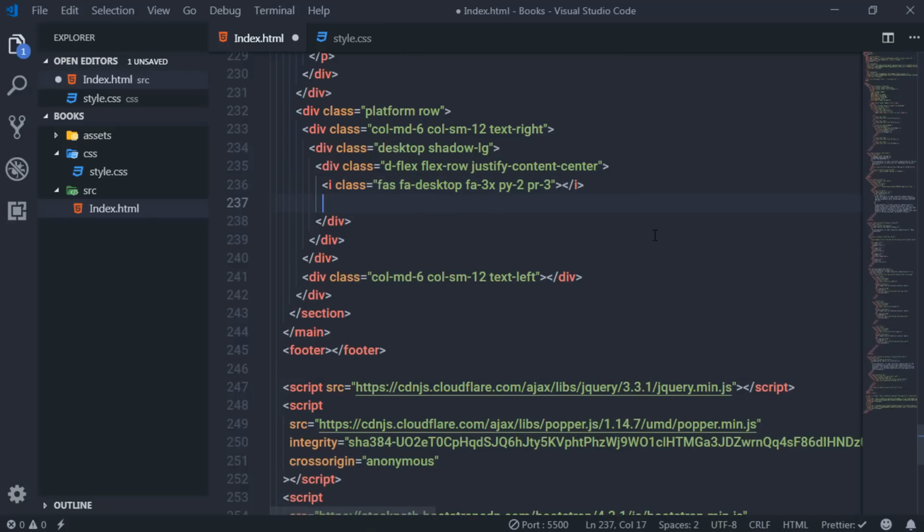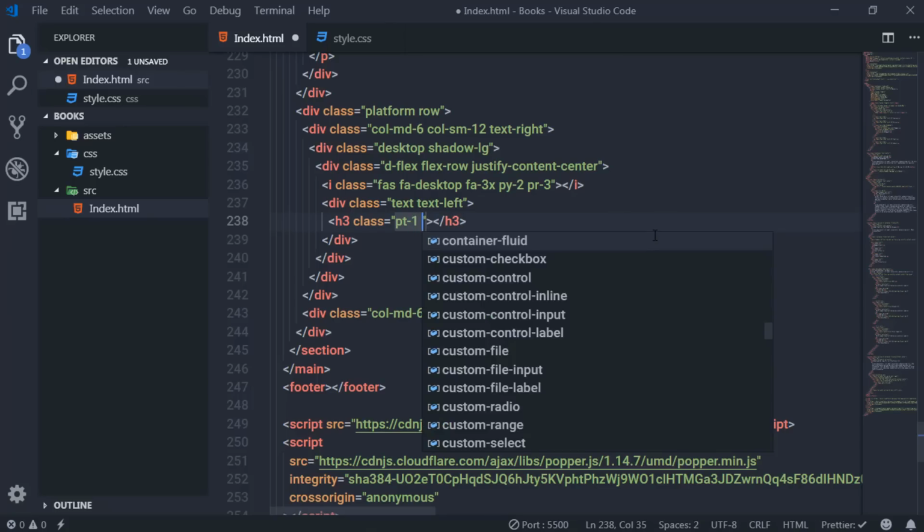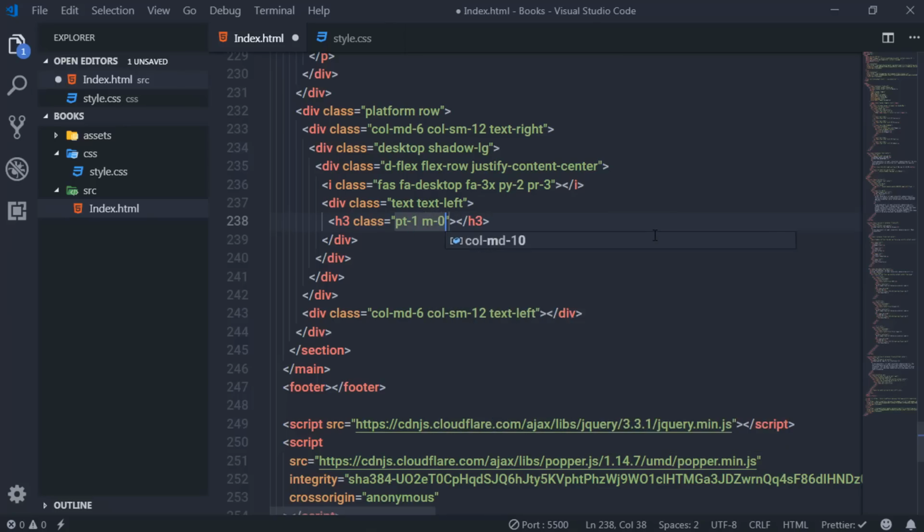Just after that, I will create here a division tag and specify a text class, and I want to align all the text left, so I will say text-left here. And just after that, I will add an h3 heading tag, and I want to specify a class to this h3 heading tag, so I will say class padding top 1, and I want to add margin 0. And here in this h3 heading tag, I will say desktop.